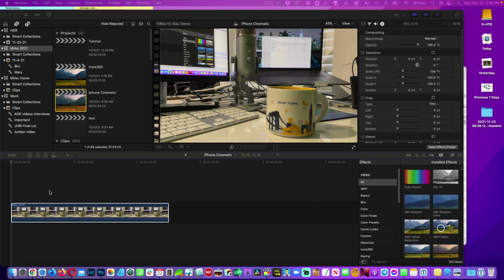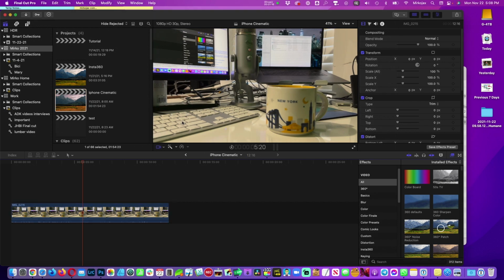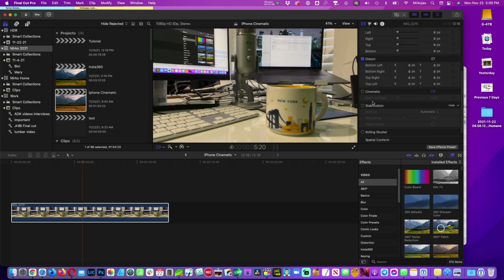So after you place the video in the timeline, you can select the cinematic tool from the bar over there, but also to make it work, you need to go in the inspector panel and select cinematic. Now you can point to an object to change the focus, very easy like that: on the cap, on the keyboard, everywhere.